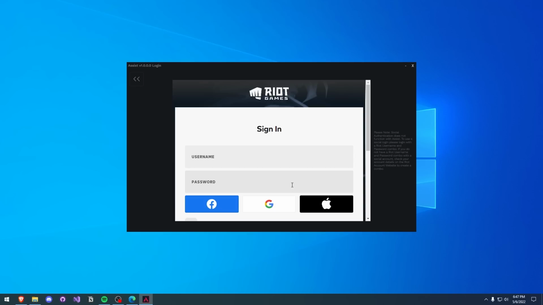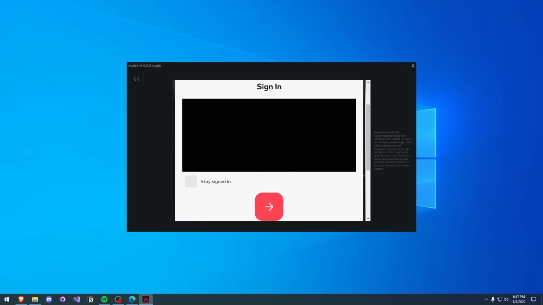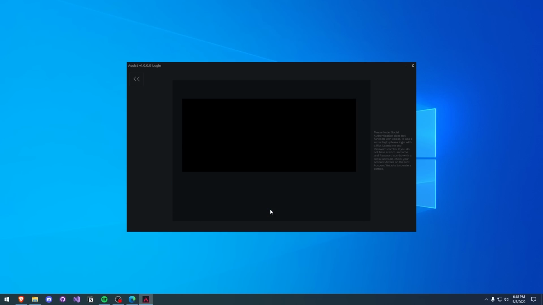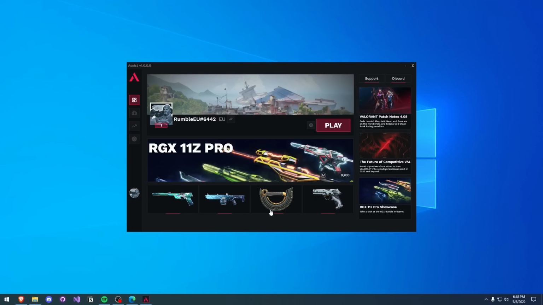So what do you want to do from here? Well, Assist supports all regions, so all you want to do is log in. So I'm going to quickly log in here and blur everything out. And after you type in your stuff, you want to click Stay Signed In. This just makes your life a lot easier, just in case things ever happen on the Assist side. But basically, you want to click Stay Signed In. If you have two-factor, it will prompt you for two-factor. But if you don't, you're in. Welcome to Assist.